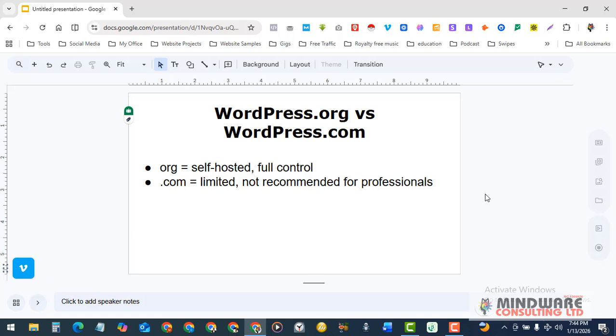Let's look at WordPress.org versus WordPress.com. Now, these are two different aspects of the WordPress organization. So we have WordPress.org, and then we also have WordPress.com. WordPress.org is self-hosted. That's from where you get the WordPress content management system, which you're going to install on your website and use it to build your website. So it's self-hosted and you have full control over it.